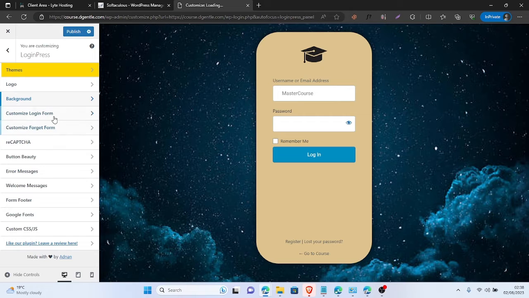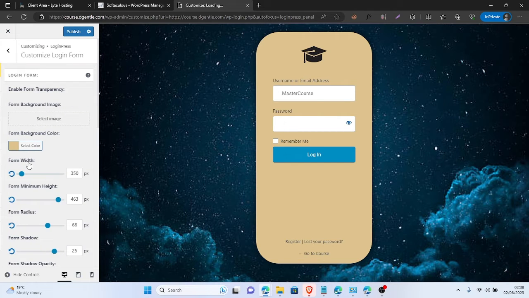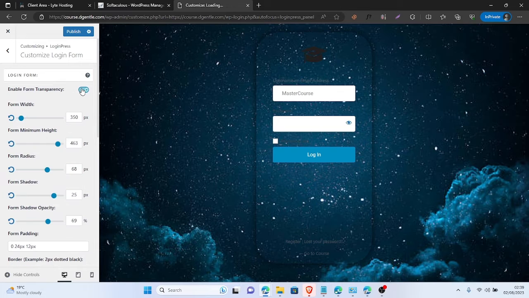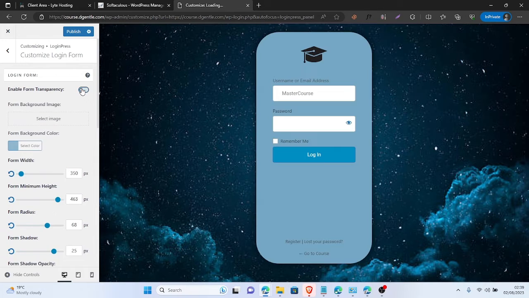Here you can see the customize login form. This color here is a brown color. You can decide to choose and change the color to something nice. You can enable transparent. If you don't want any color, you disable transparent.